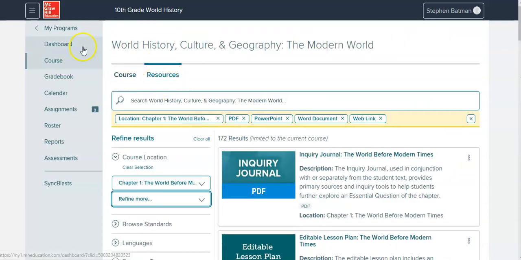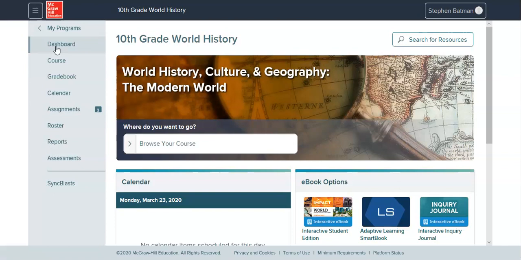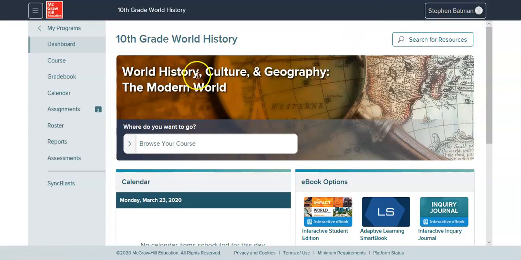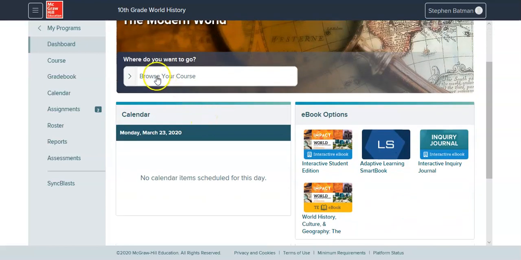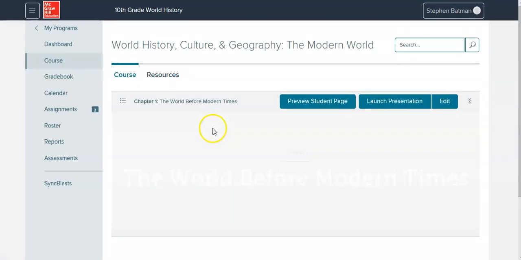So just to recap, I'm going to go back to the dashboard. How can I help myself remind myself how to accomplish tasks within the website? Coming over here to your name, the second item in is that help sign. The embedded resources, where can I best find my embedded resources? Go into Browse Your Course, click on a chapter, and you will see your chapter level resources listed first.